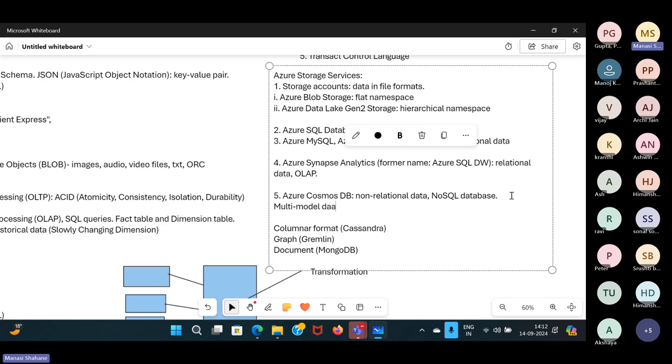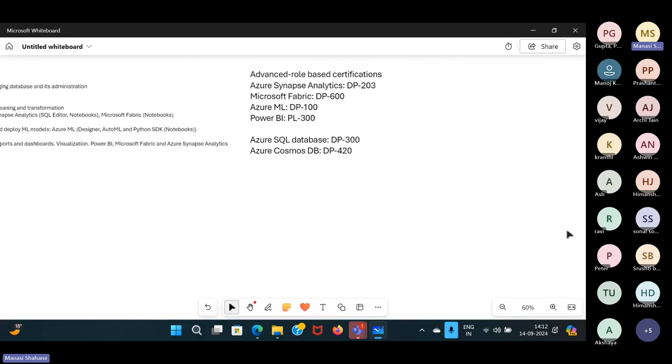There's no prerequisite for these certifications, guys. There's no prerequisite as such. It's something that you should be aware about.